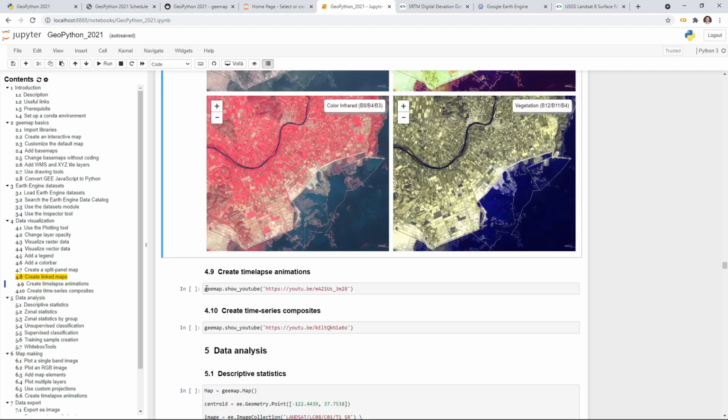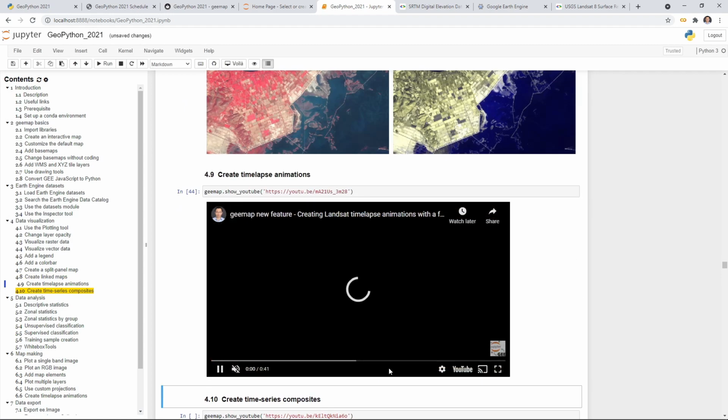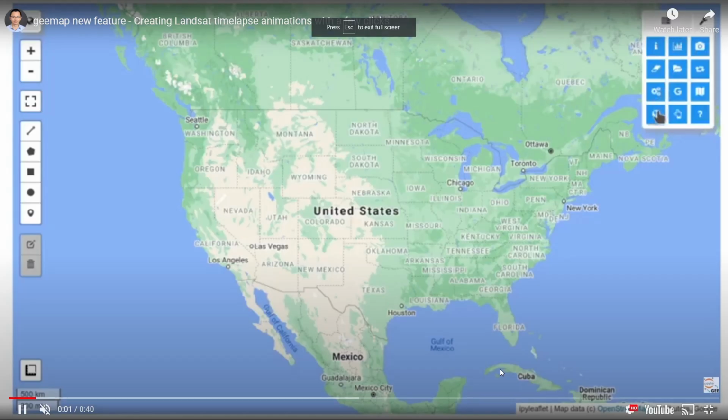Okay, so besides creating link maps, you can also create time-lapse animations. If you want to see the dynamics of the landscape using the Landscape Data Archive, you can easily use geemap to create something like that. So I can show you here. This is the animation I created. You can just play it.